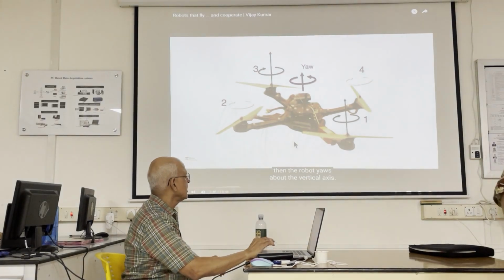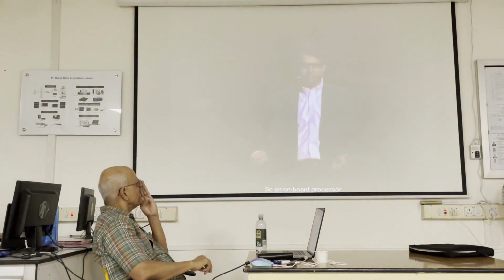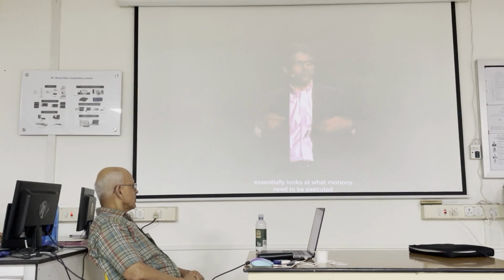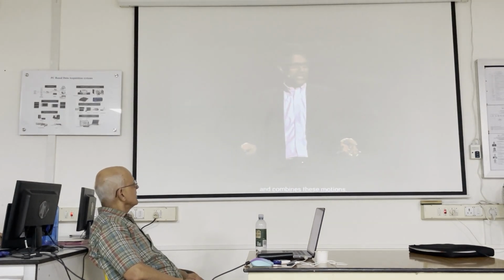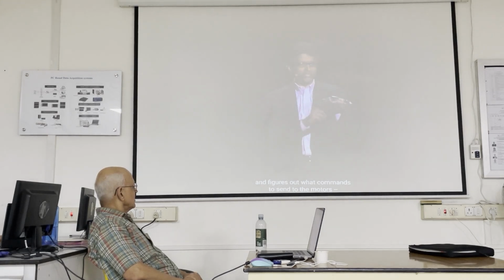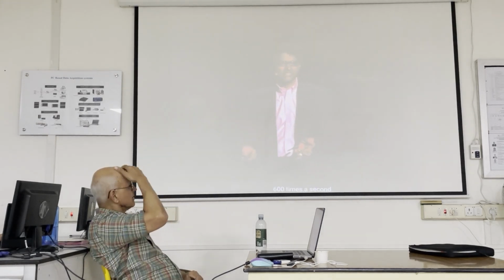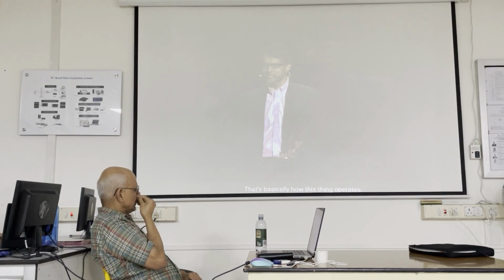Robot yaws about the vertical axis. So an onboard processor essentially looks at what motions need to be executed and combines these motions and figures out what commands to send to the motors. 600 times a second. And that's basically how this thing operates.